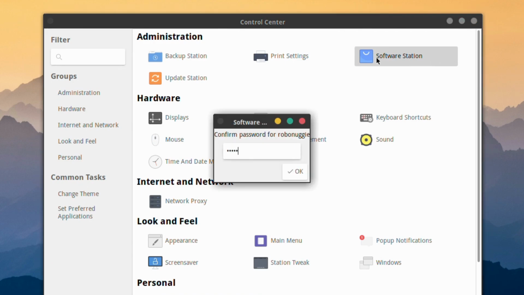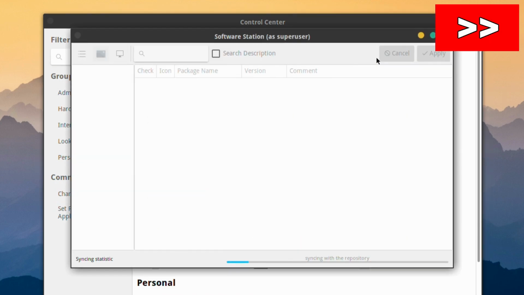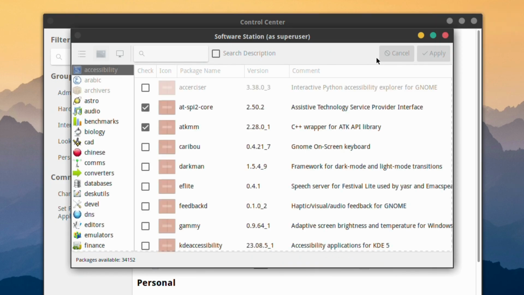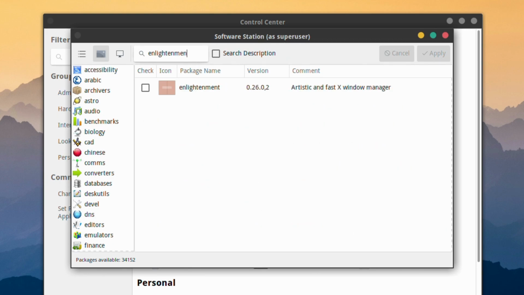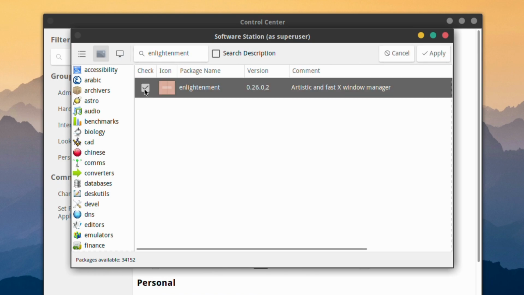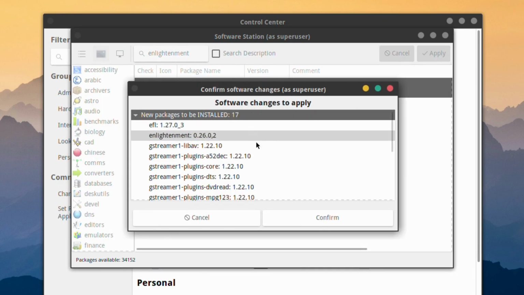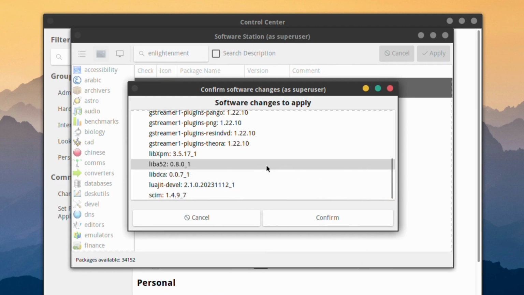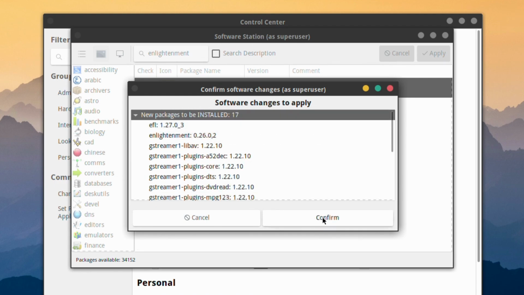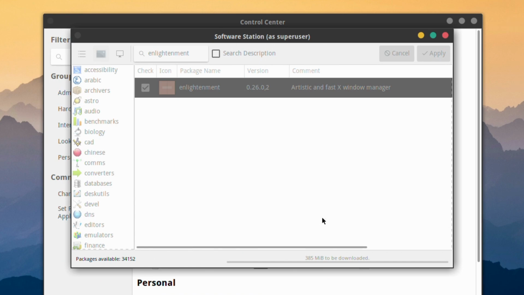And then we'll go to Software Station. And well, there you are. Just pull down the latest list of packages. And we will search using the wonderful Software Station search tool for Enlightenment. And we'll click that little checkbox there to indicate we want to install. Just go up to the apply button and it will then give you a list of things it needs to pull down as well, which is not a massive list. And we can confirm. And there we go.